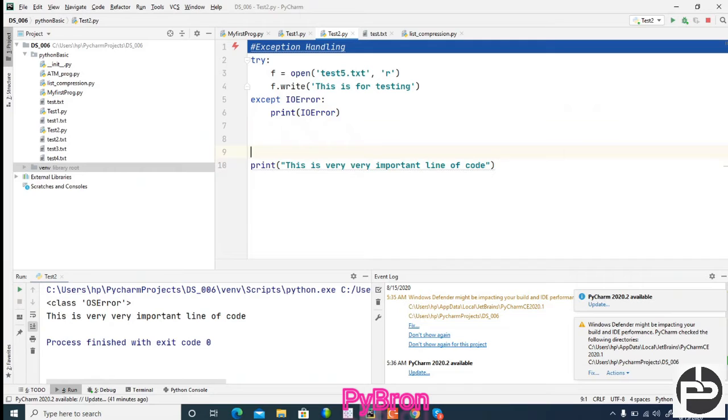Yes, class OS error. Okay, I got an error, but whether this line got executed or not, I don't know, because test5 is not available, meaning it was not executed. But my line number 10 got executed, because I need that one. Whether the other line of code executes or not, I don't bother, but line number 10, which is a very important line of code of mine, got executed. So this is the importance of exception handling. This is the very important concept of exception handling.